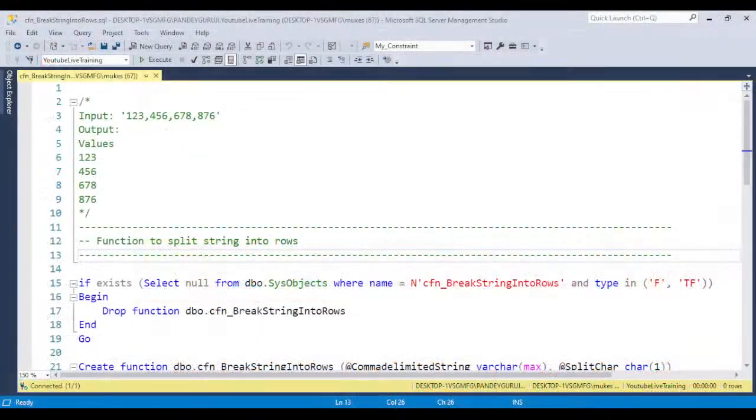Okay, let's jump to SQL Server Management Studio, and here I'm going to discuss how we can create the user defined function. This is the multi-statement table value function. This is a very common interview question, and if you attend any interview, you will definitely get this type of question on how to create this user defined function.